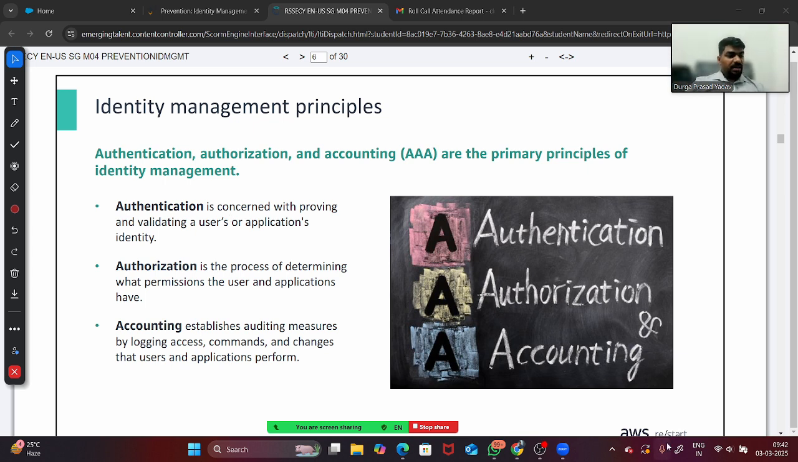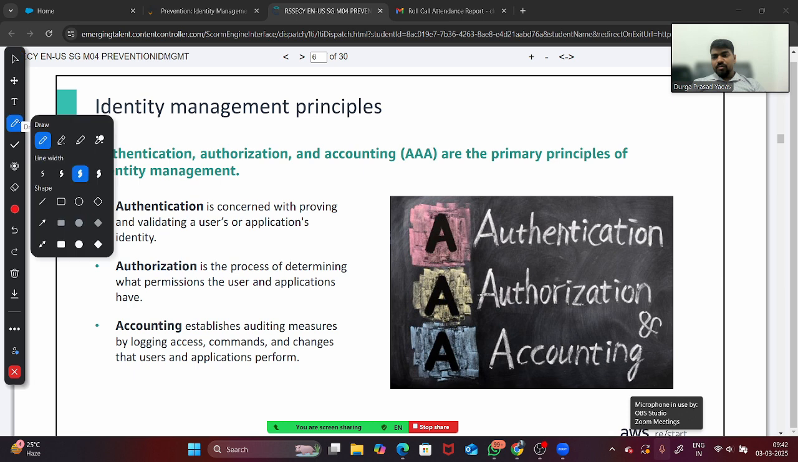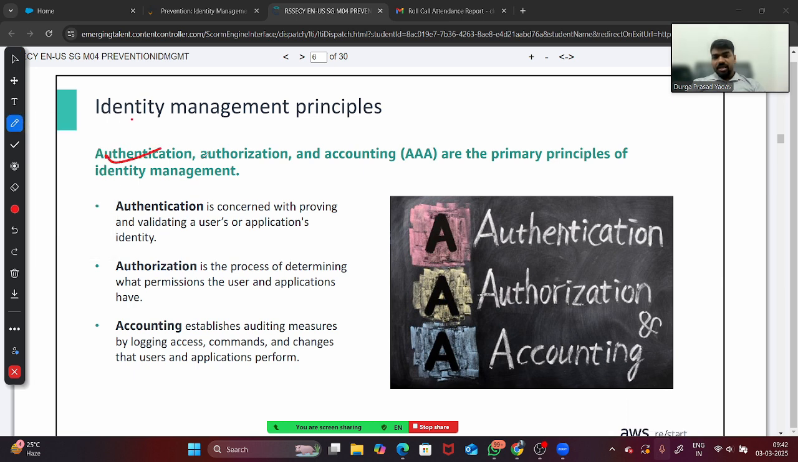So see, identity management basically works on a principle. In that principle we call it the triple A principle, or you can call it authentication, authorization, and accounting. These three parts under security are very important, and this is the primary principle of identity management.